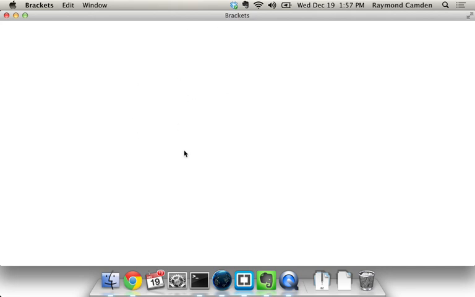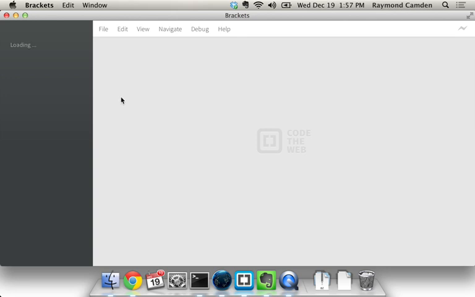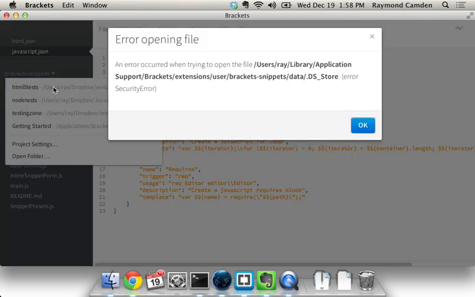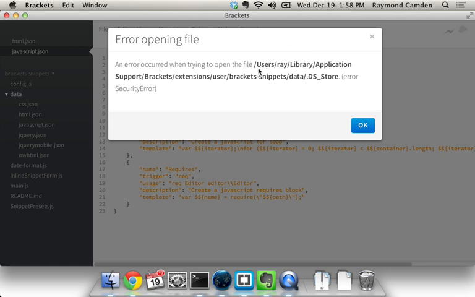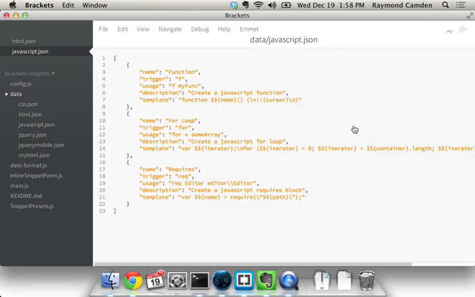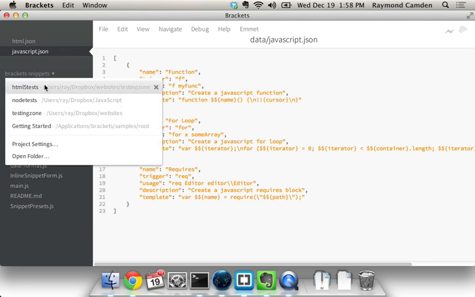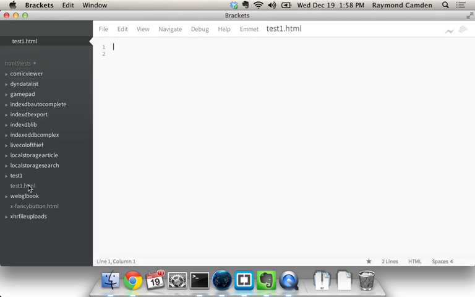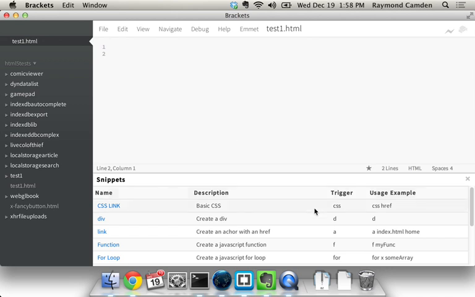I'm using kind of a bleeding edge one that may not be optimized. All right, so let me switch back to my last test, and we won't worry about that. All right, let's get back into my file. And let's open up the snippets again, and we'll see a bunch more.